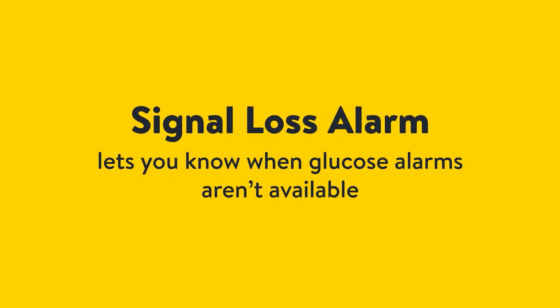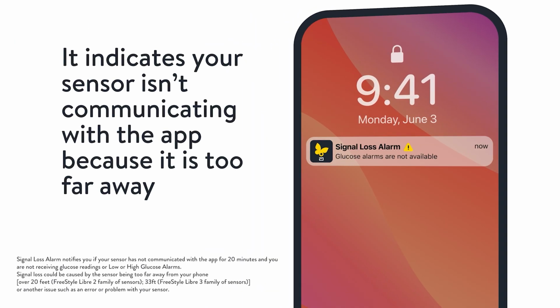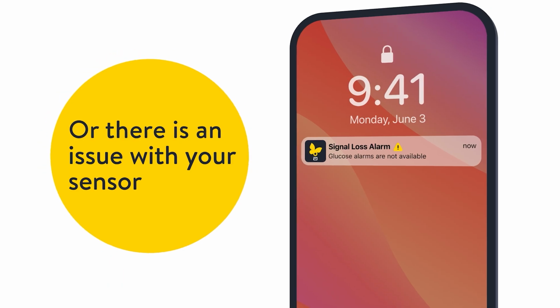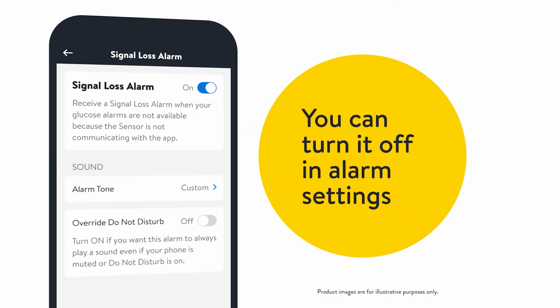The signal loss alarm lets you know when glucose alarms aren't available. It indicates that your sensor isn't communicating with the app because it's too far away or that there's an issue with your sensor. The signal loss alarm is on by default. You can turn it off in alarm settings.